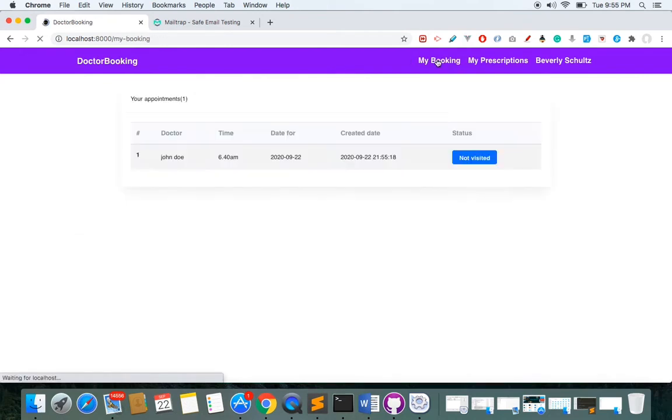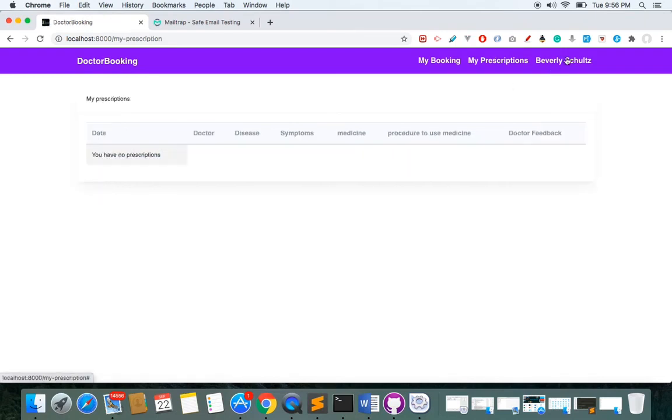Okay, now I have one booking here, and at the moment you see this is not visited because I have not gone to the hospital yet. So the state is not visited, and you can see here's my name, and I have booked an appointment at 6:40 a.m. for this date. And there is no prescription because I have not visited the hospital yet.